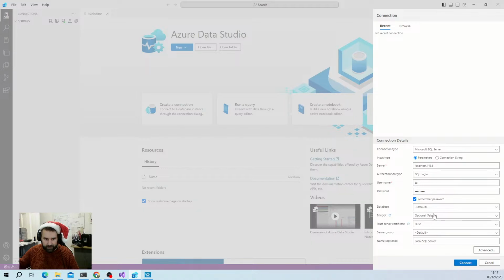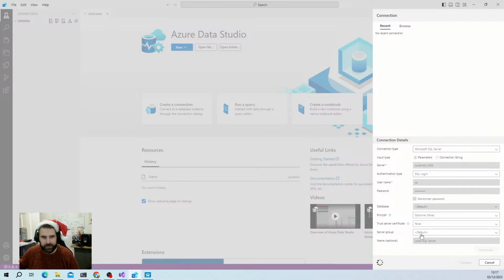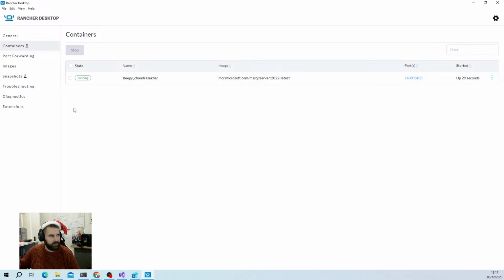Okay, cool. So, trust server certificate, let's keep that on false. Server group, no, let's leave that. Parameters, localhost 1433. I've definitely missed something very silly. Let's just try the password again one more time. If it doesn't connect pretty much straight away, then you know something's wrong. SQL has quite a long timeout, so it can take a while to do things. I wonder whether we just need to reboot the container.